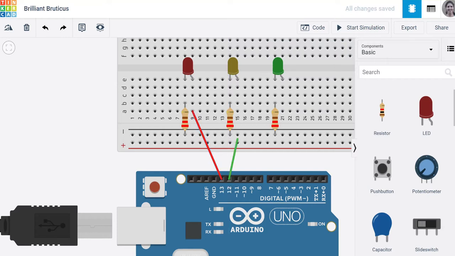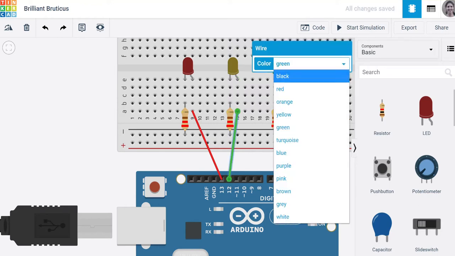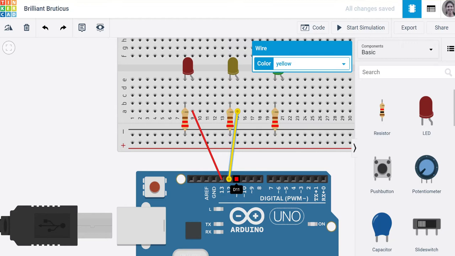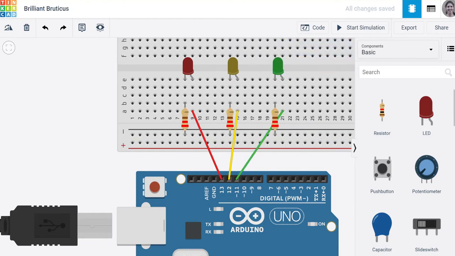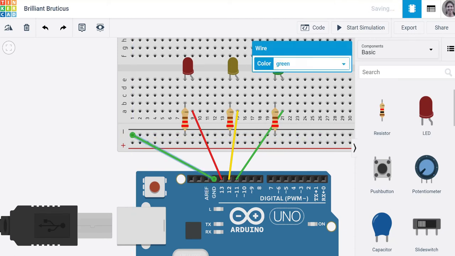The number 12 is connected to any holes that are connected to the anode, so that's the yellow one. And number 11 to any holes that are connected to the anode. All of them, they are connected. Okay, we are almost there. We have our currents coming in, and now we need to add the currents going out. So we need to link the ground. So any holes on this line, okay, to the ground of the Arduino, and I will make it black.